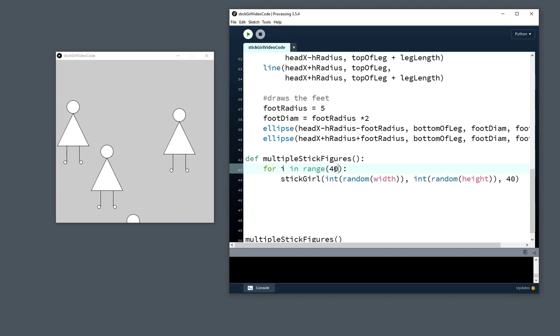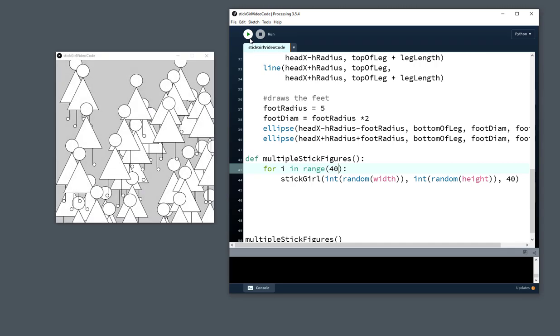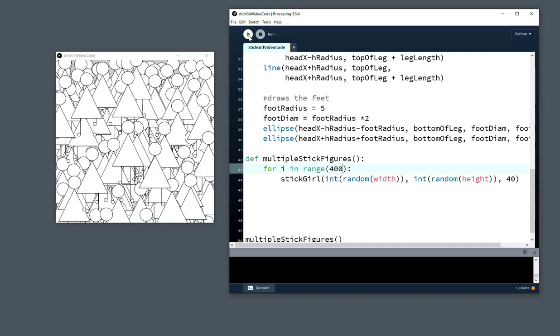What if I want to draw 40? Well, it's as simple as this. I don't need to put 40 lines calling the stick girl function. I just change my loop. So now I'm going to go from 0 to 39, which will draw 40 figures on the screen. Oh, how easy was that? Let's draw 400 on the screen. Whoa, 400 stick figures on the screen.